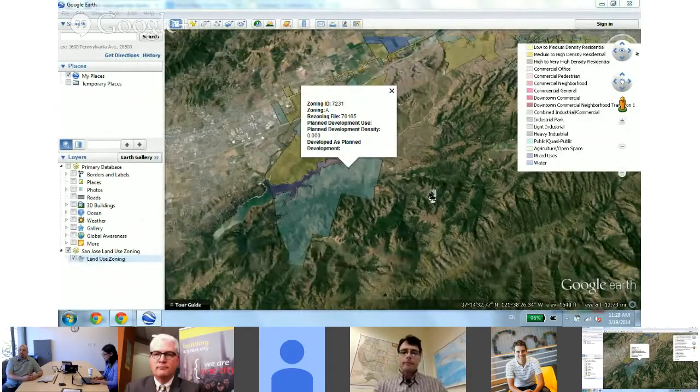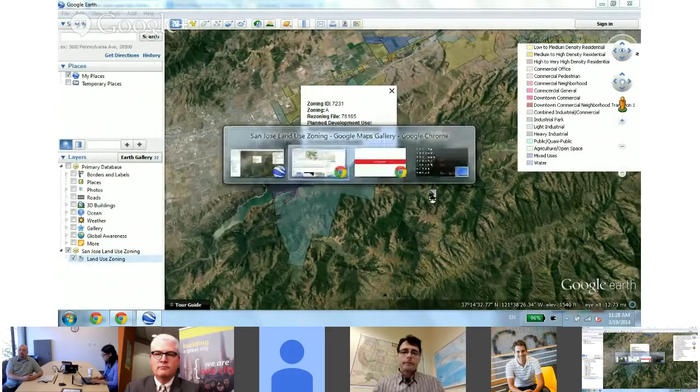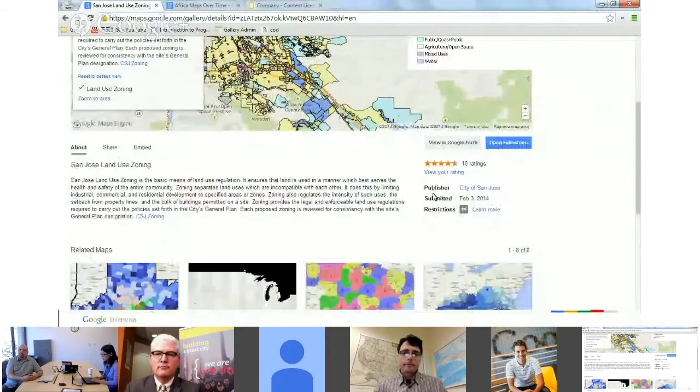Again, clicking on these polygons will give you the same information that you have seen in the map interface or in the browser interface. Now I'm going to switch back to the browser and take a look at some other options available.